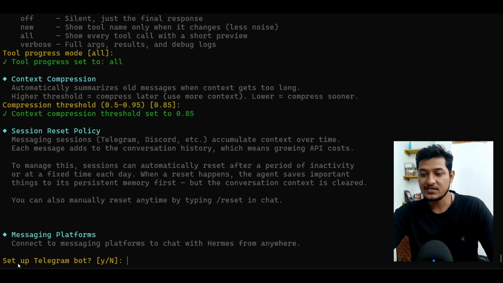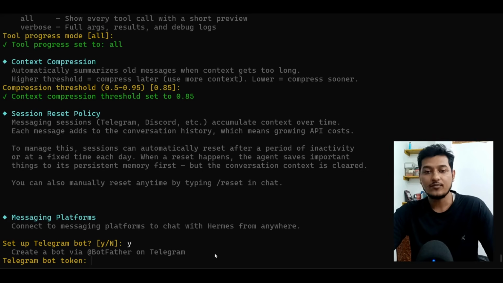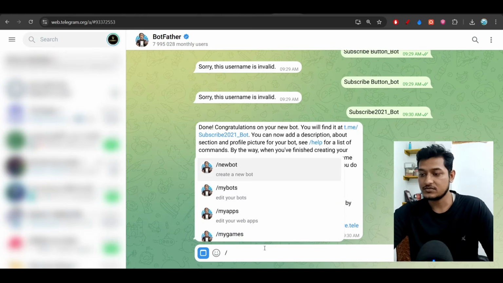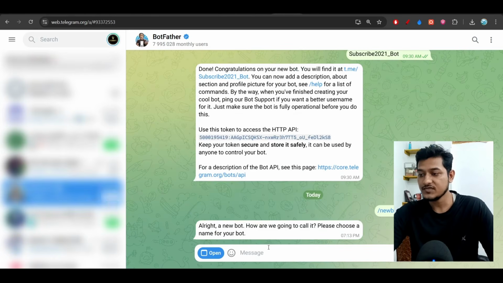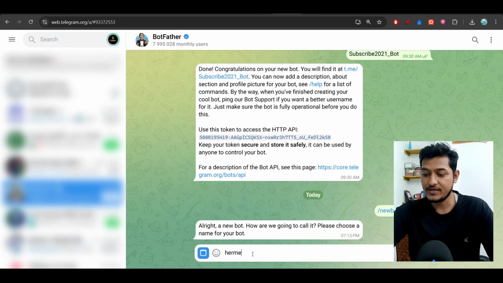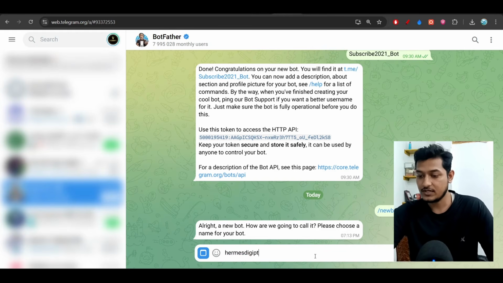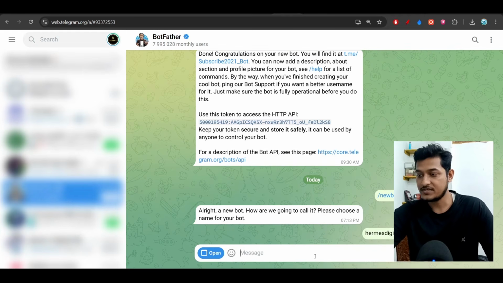Now it is asking me to set up the Telegram bot. Yes, I will set up the Telegram bot. It asks for the Telegram bot token, and it is asking to create that using BotFather. So go to your Telegram and search for BotFather in the search option, and you will get it. Now just create a new bot. It is asking me to give a name here, so I will write Hermes Digipt. Copy this name and press enter.